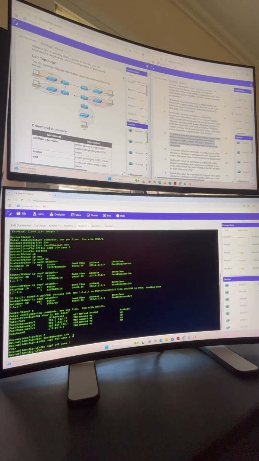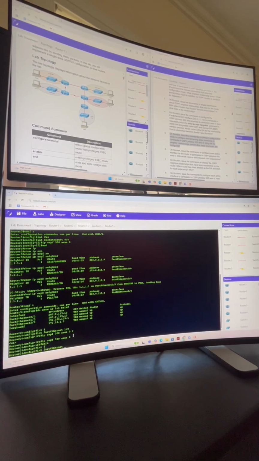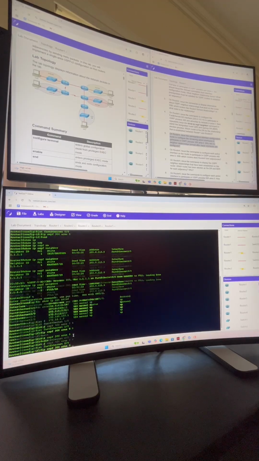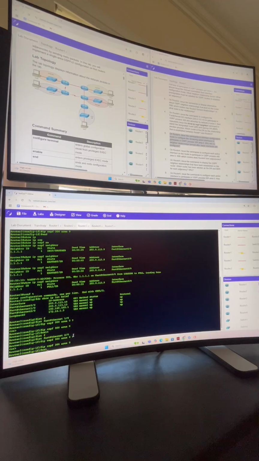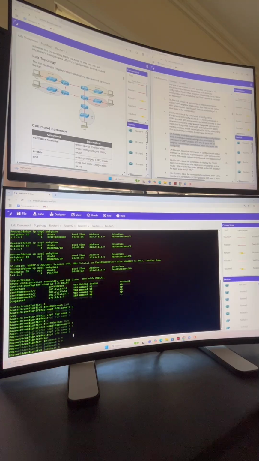Let's do an exit. Let's go into interface FastEthernet 2/0, and let's do an ip ospf 300 area 0. Let's do an exit, and let's go into interface Loopback 0, and let's do an ip ospf 300 area 0.